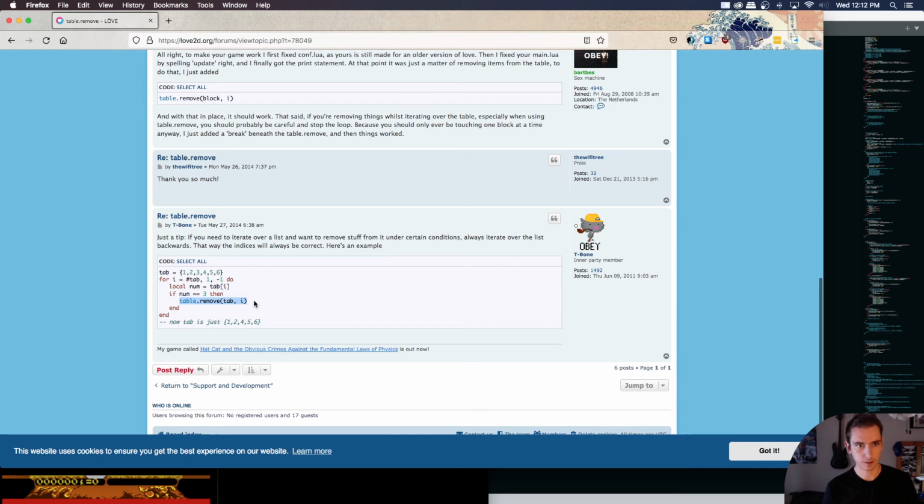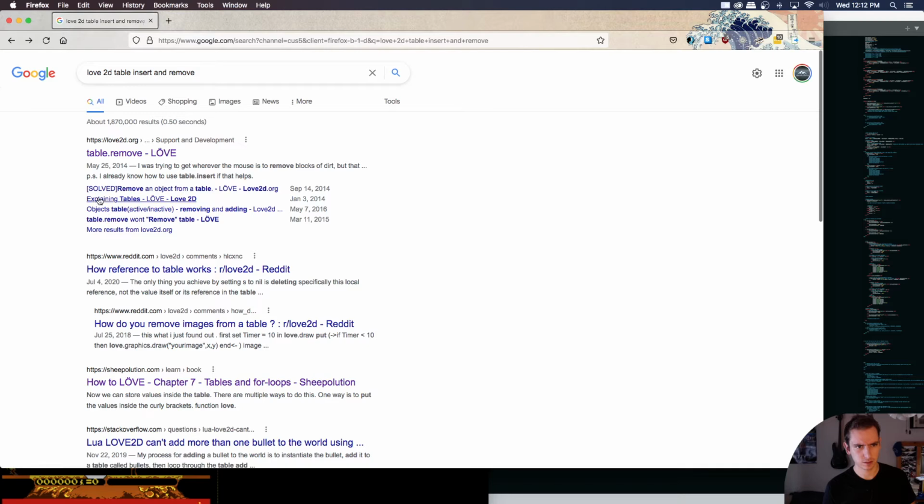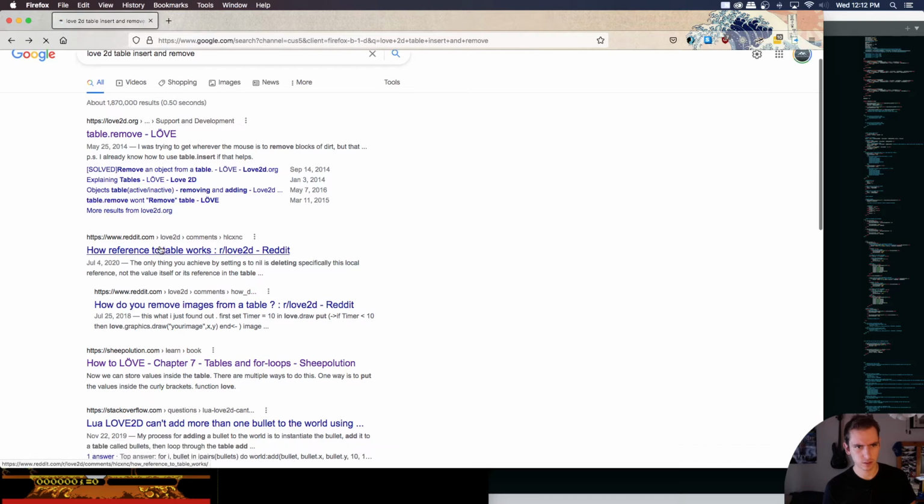The same idea. Table.remove takes in a table, and then it takes in an index. But I think the index can be replaced with a hard-coded string. Is that right? Let me see.